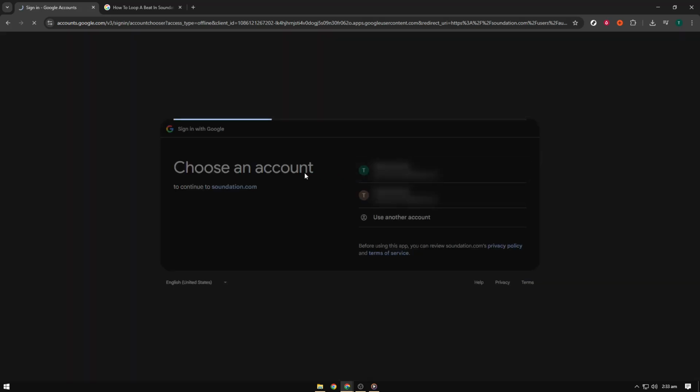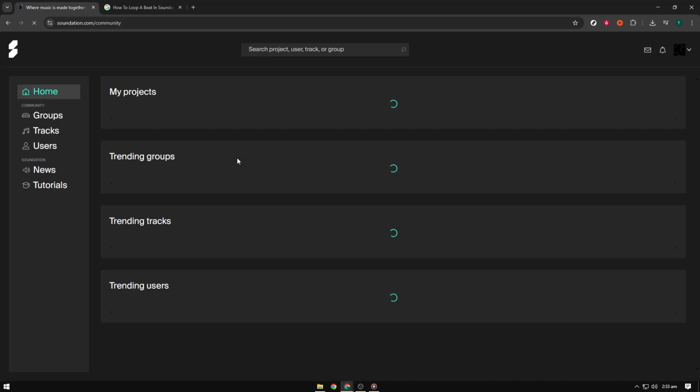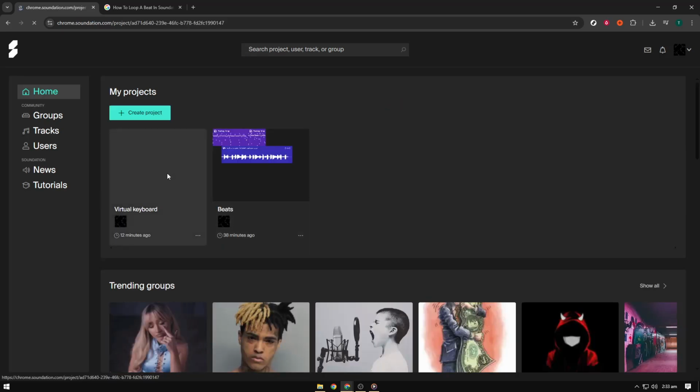From here, you can either create a new project if you want a fresh start, or open an existing one you're already working on. Either choice is fine, what matters is getting into the project where your beat is located. Once your project is open, head to the timeline or track area where your beat clip lives.